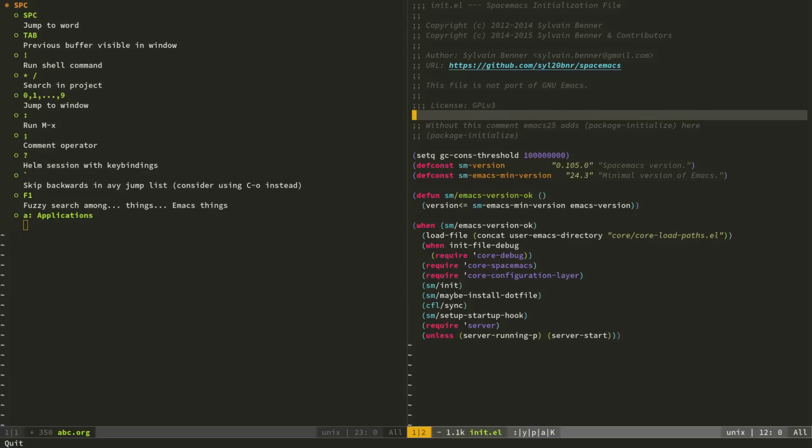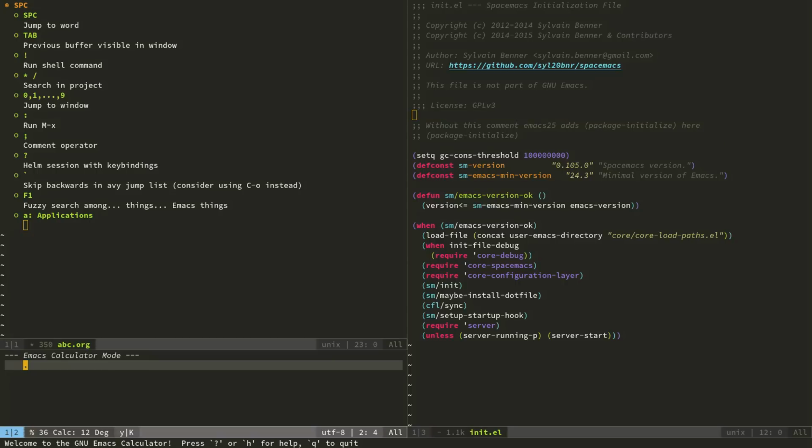So let's try a few here. C for calculator. So that brings you the calculator. And you'll notice here your mode line is blue, so you're in Emacs state. So don't try any Vim key bindings here. Now this calculator is a reverse Polish notation calculator, so it operates with a stack. So you might not be very familiar with how this works if you haven't used one before. It takes a little bit getting used to.